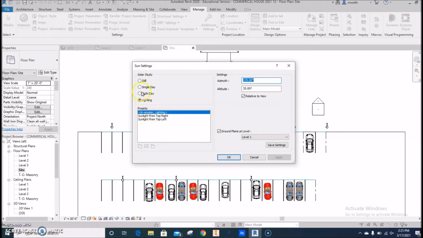So we're going to hit Still. You see here it gets our location, our date, our time. So I'm making this at 2:25 on 3/17. So who knows when this is actually going to be done, right? You can choose summer solstice. If you do that, it's just going to change your time of day. So that's fine. Ground plane level, okay. At level 1, press OK.